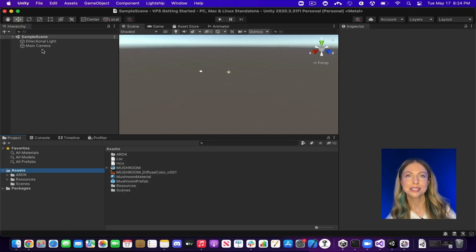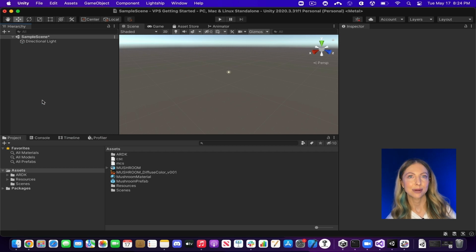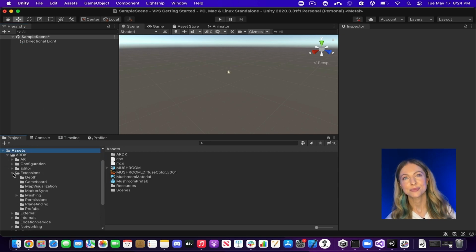Now, let's create a VPS project together. For the purpose of this demo, we've already taken the basic steps to set up our project in Unity with the Lightship ARDK. If this is your first time working with Lightship, or you'd just like to refresh these steps, you can check out our basic video from this Getting Started video series. So let's get started by removing the main camera from the scene and adding the AR Scene Camera prefab that contains all of the scripts that we'll be using in this demo.